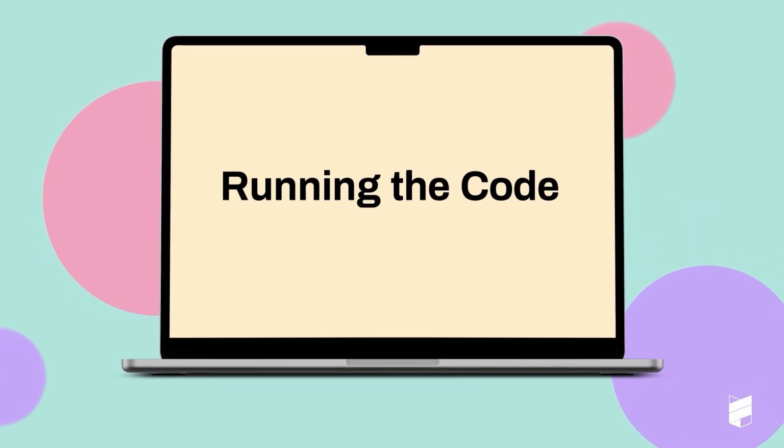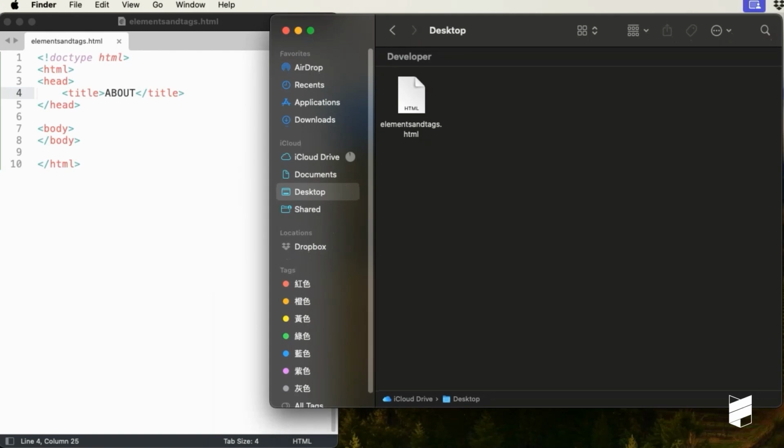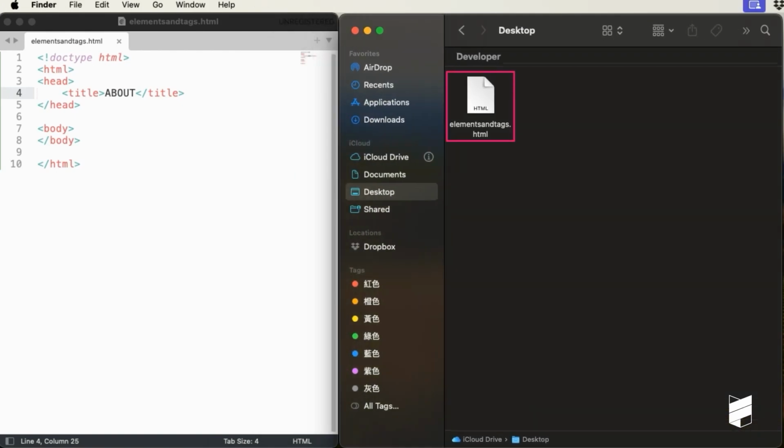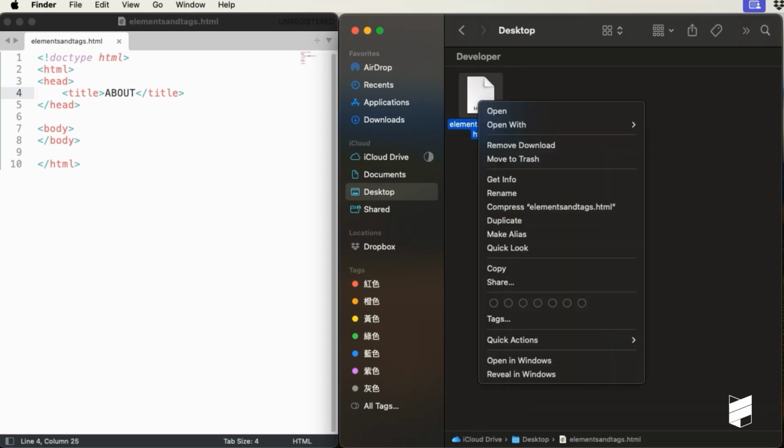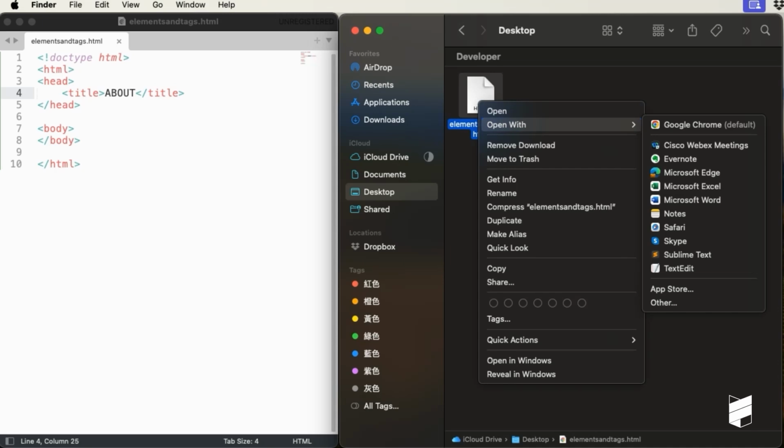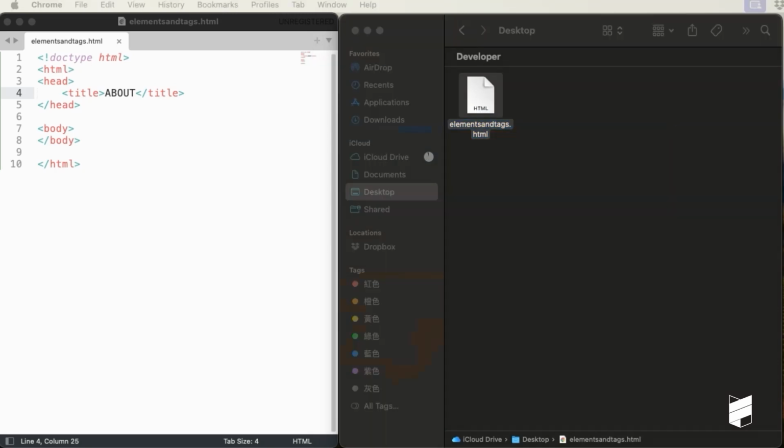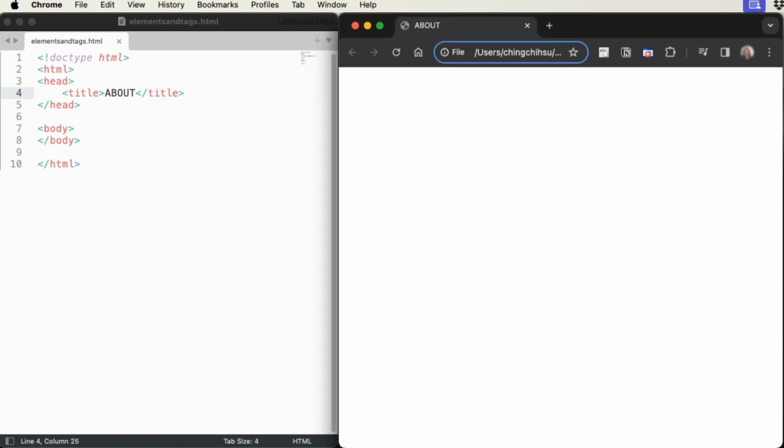Now let's see how this HTML code will display as a web page. Locate the file elementsandtags.html you just created in the file browser. To run the code, right-click this file. Select Open With and then select the browser Google Chrome. The web page you created displays in the Chrome browser.